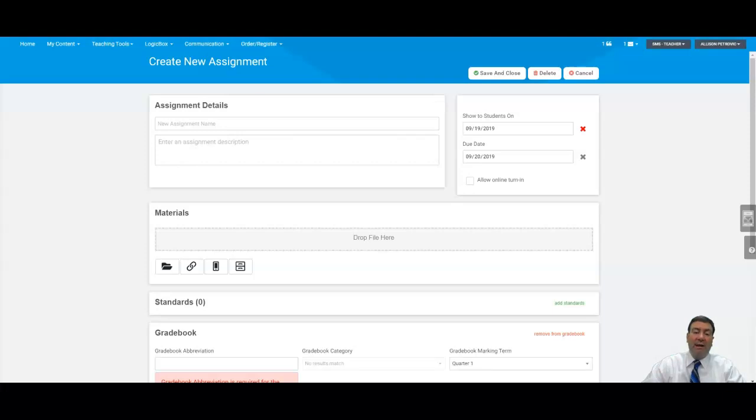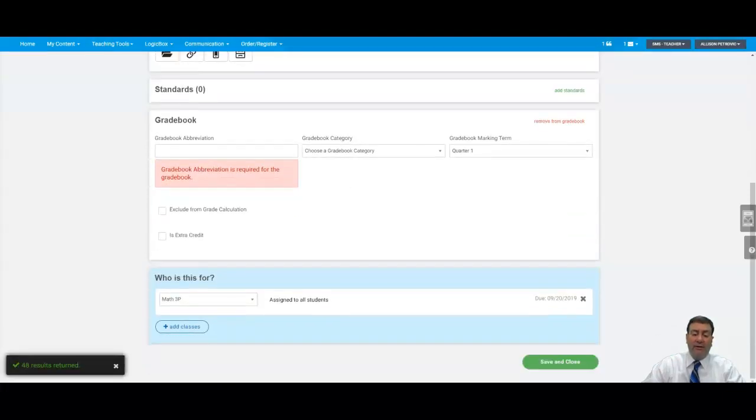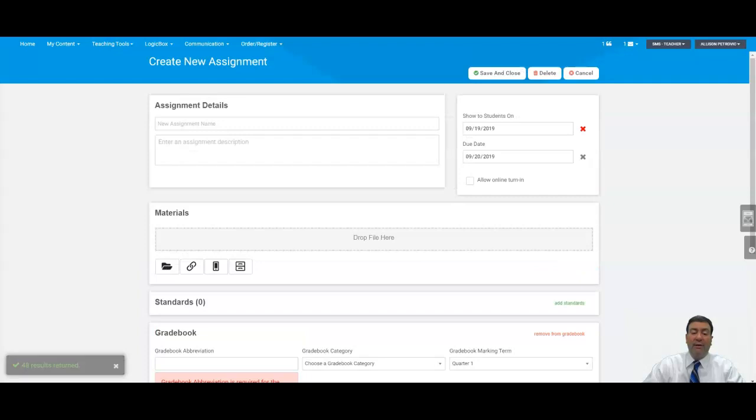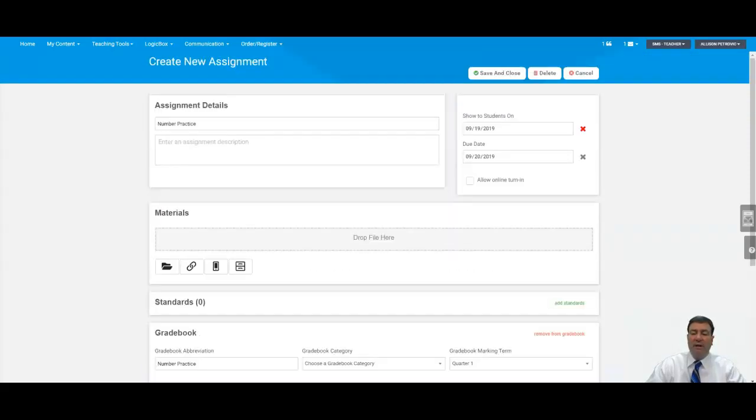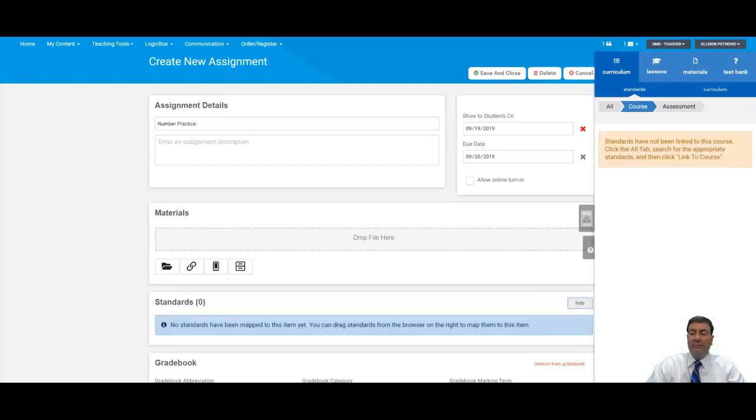Since we were on Math 3B, it already fills in that we're going to send this to Math 3P. We need to give the assignment a name and optionally a description. We then have a date that students can see it and a due date. If you'd like, you can add materials, and then we need to click Add Standards.